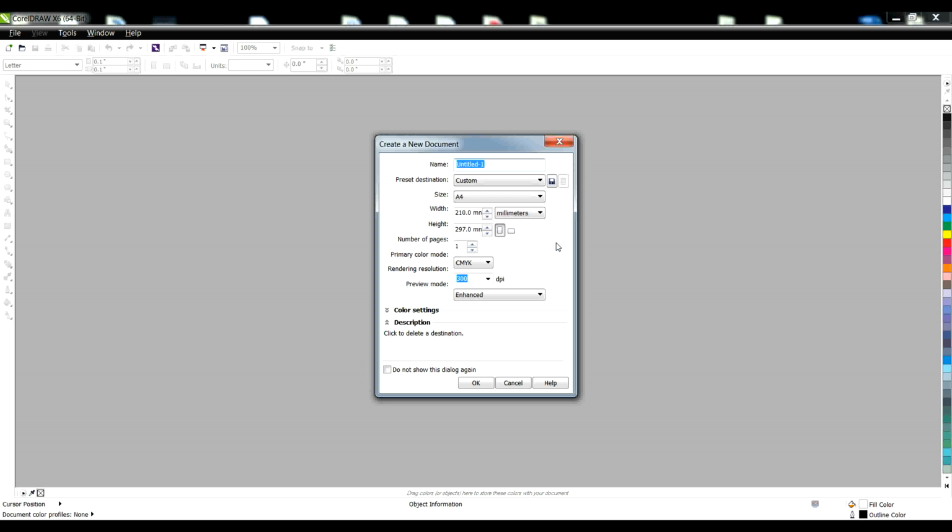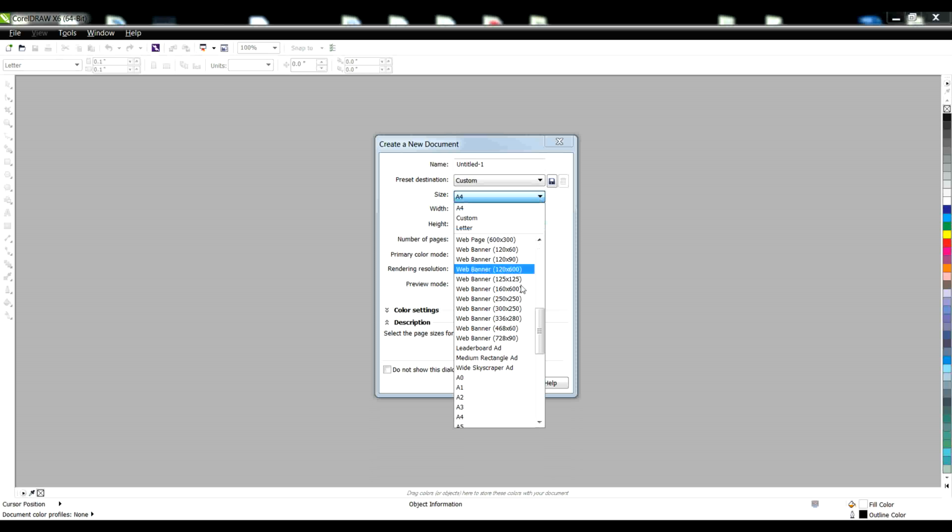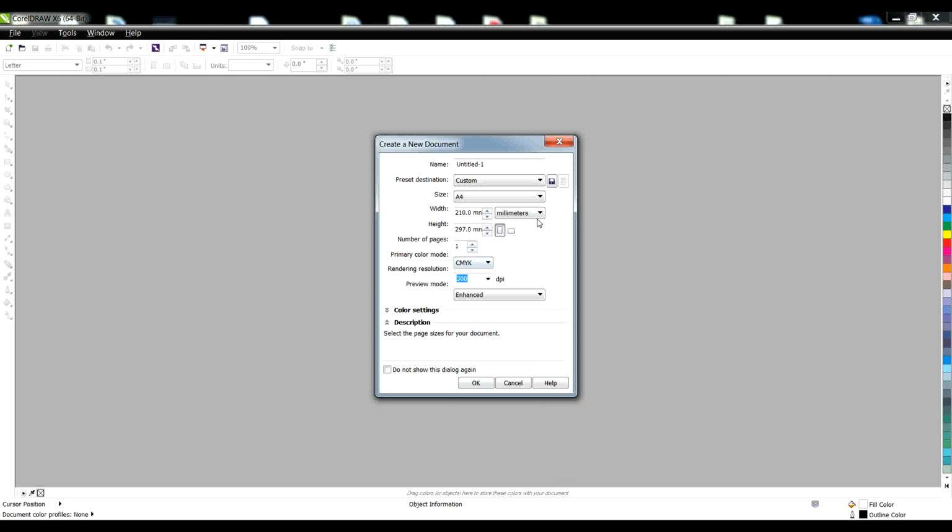For the beginning we are going to choose standard dimension, that is A4 dimension. It's a standard printing paper. The width is 210 millimeters and the height 297 millimeters.